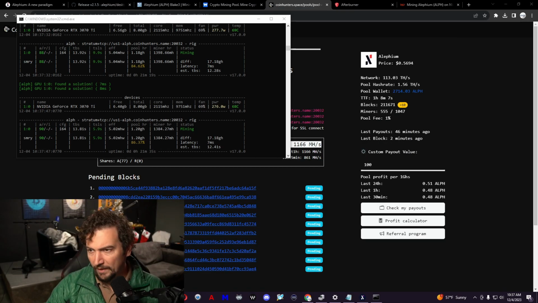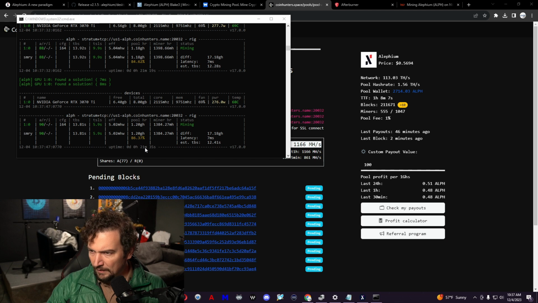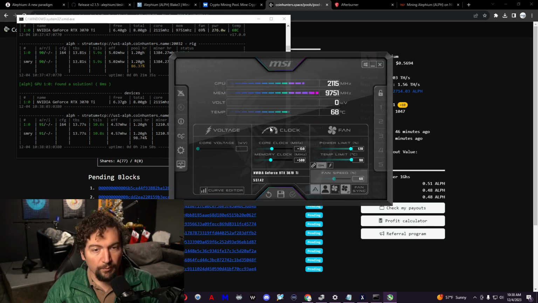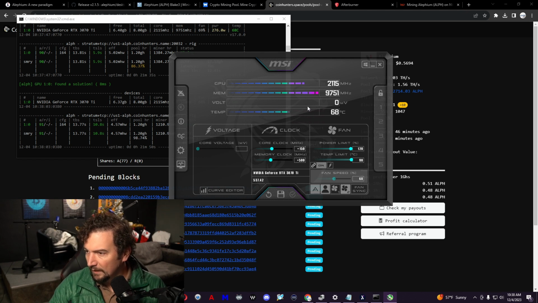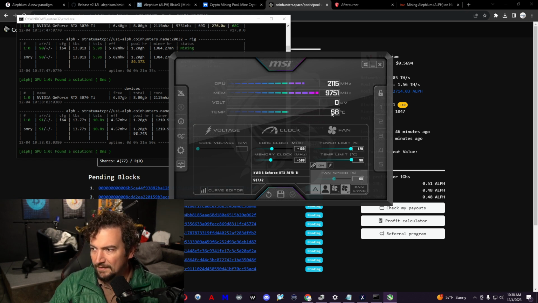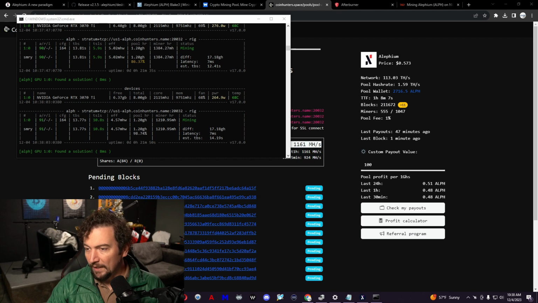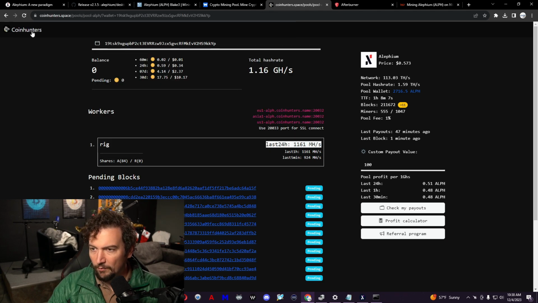Okay, so we're running for, let's see here, 21 minutes, and we are cooking. We're cooking in Afterburner, as you can tell. Holding a nice chilly 68 degrees Celsius, almost 69. Kind of a fail right there. But we're putting up good numbers here. We're putting up good numbers at the pool, so around 1 gigahash, 1100 mega hash. So we're doing good, and we're mining to the wallet.